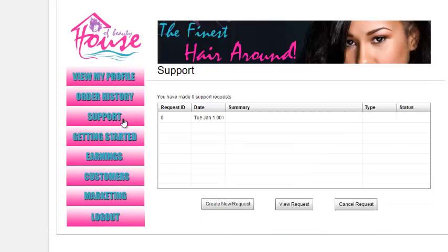The third section is the support. This is where, if you have any issues, you can come back here and create a support request. You see where it says create new request, you just click that, and it'll open up a support ticket. If you have any problems, billing issues, shipping issues, whatever you want corrected, you just come here and create a new request. You can review your request or you can cancel it. Getting started is pretty much where this video is going to be.